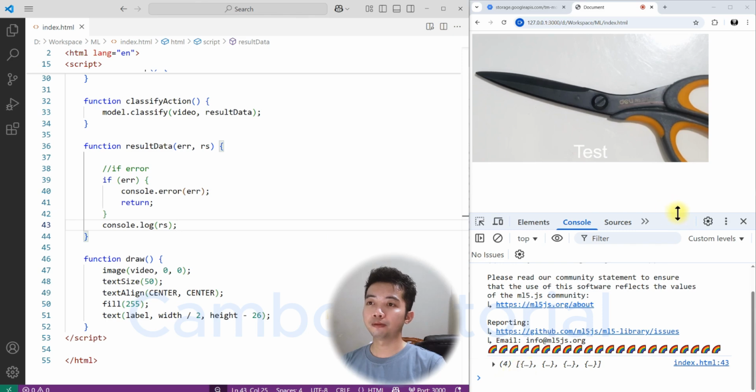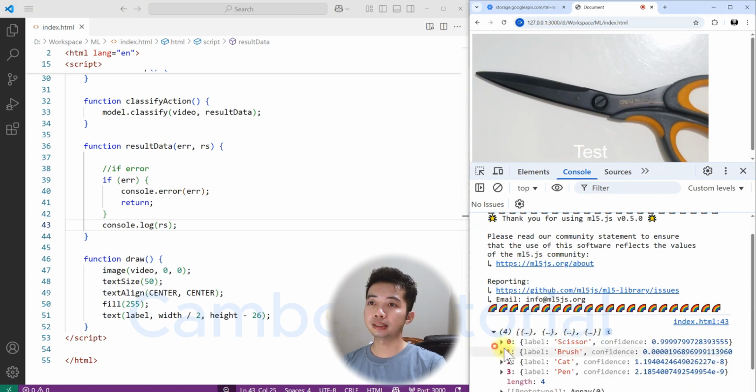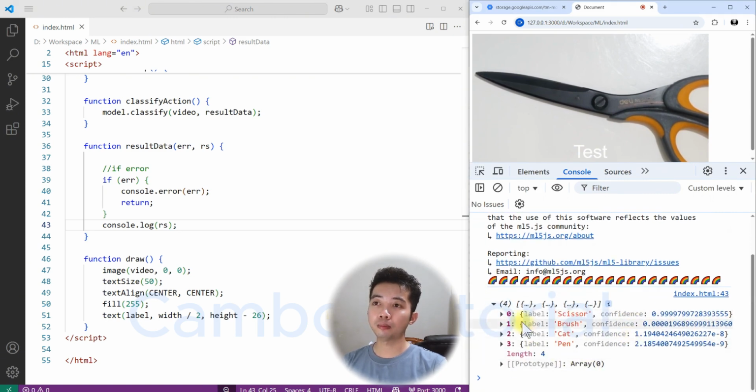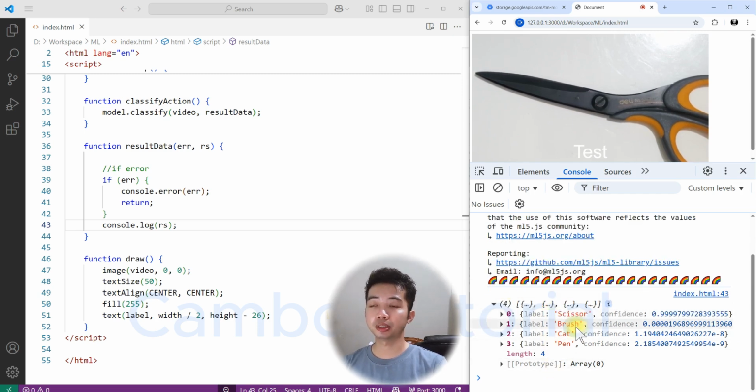You can see there are 4 objects in the array. I'm going to expand that. And you can see it goes from top to bottom. The top one is the highest score and the last one is the lowest score. You can see one point something is the -9, I mean the -9 here and -8. And if I expand that, you can see the confidence score and their label as well. So the confidence score is nearly perfect, nearly 100%.